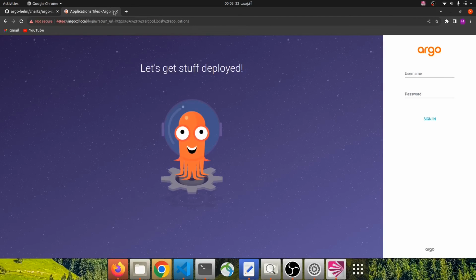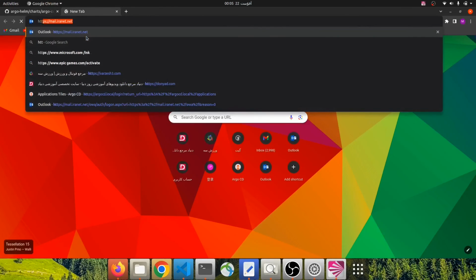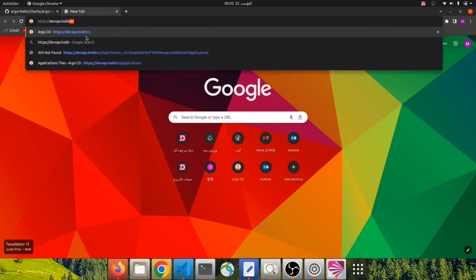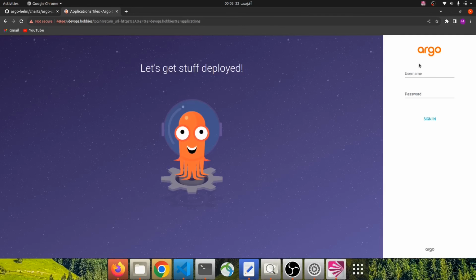and let's check the domain name, https://devops.hobbies. Your connection is not private because it's a self-signed certificate. Advanced, proceed to devops.hobbies, and yes, this is the dashboard of Argo CD, and everything is good.